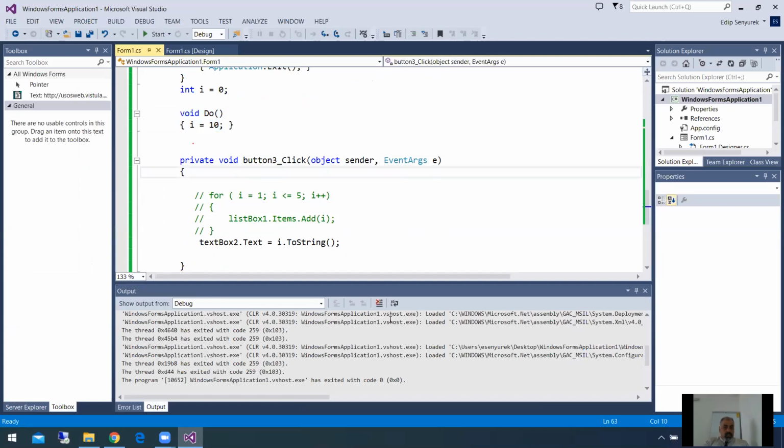Somewhere here, either here or somewhere else, we must call this method. You see, this is how you call it: do, open and close parentheses. All right, so now we call it. Did we assign anything? No, because it doesn't have a data type. It's just void. So what's going to happen when you click button 3? It's going to run do.